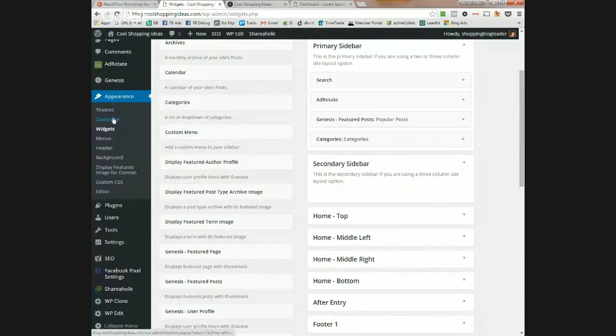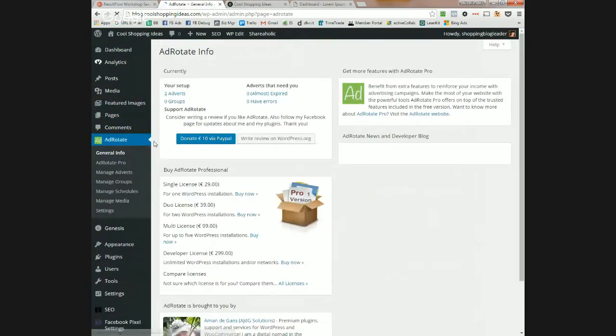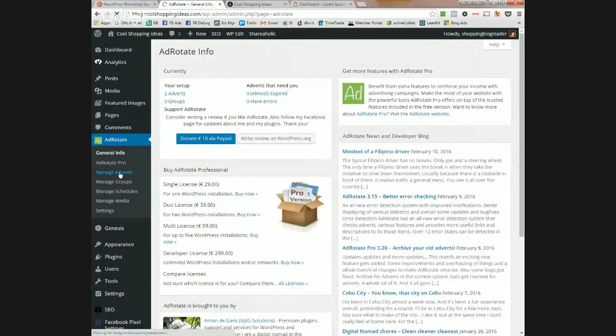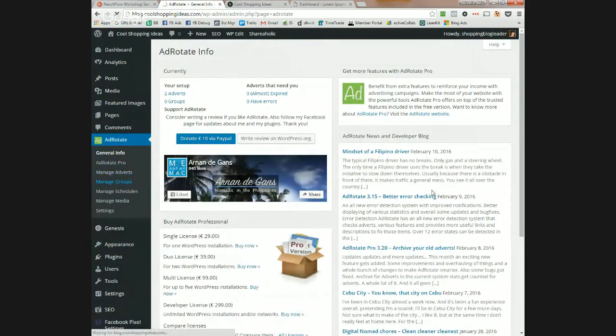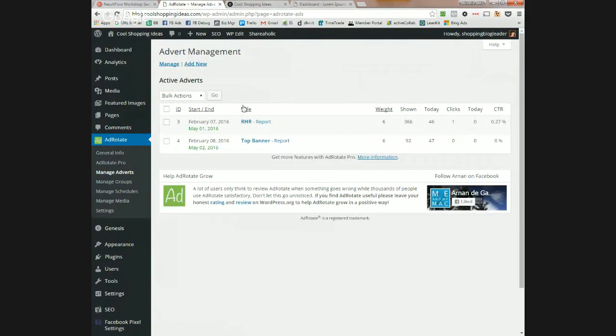So I'm going to pop into Add Rotate and take a quick peek so I know. Manage groups. I bet it's a group, which is a beautiful thing. Nope, no groups. Ads. I love right-hand rails. Add 3. Number 3. And it's just that simple. This is number 3. Yep. And you can do this in groups or you can do individual ads.